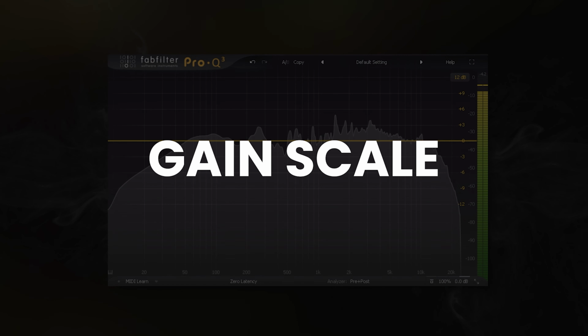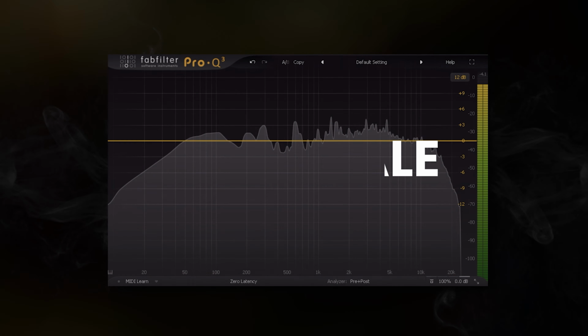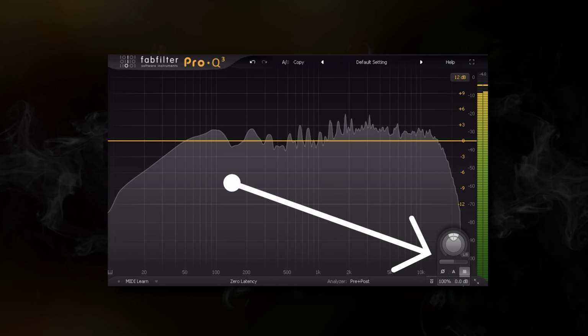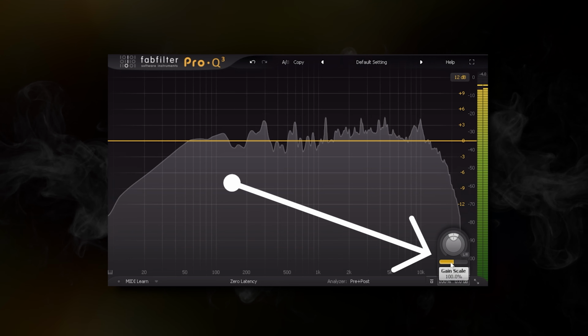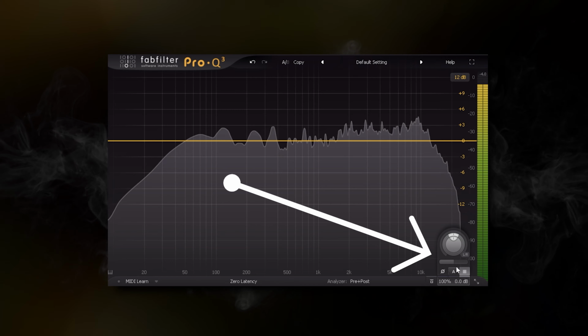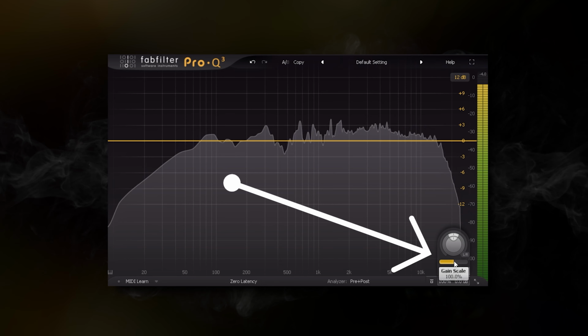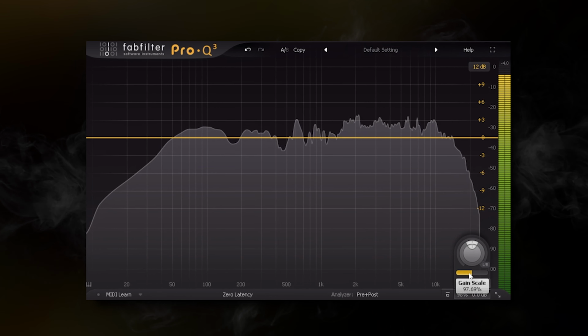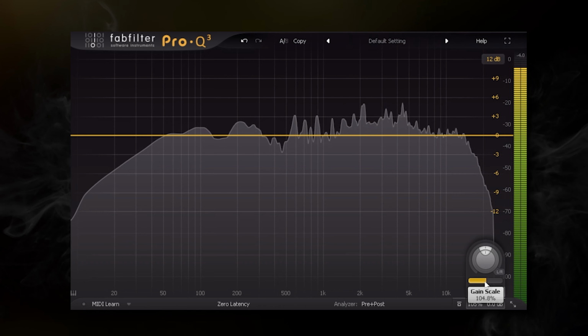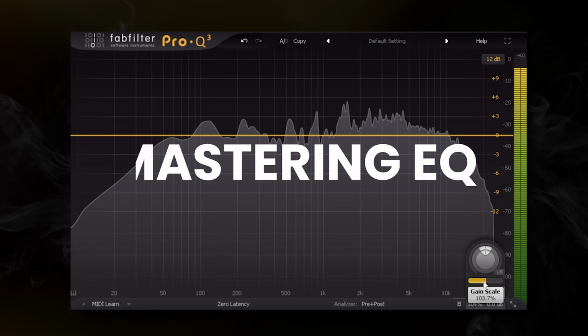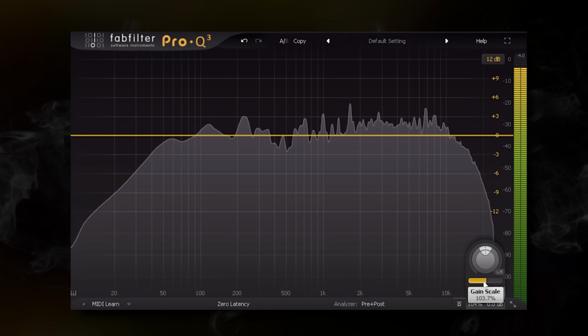And lastly, we have the gain scale function. You can find this down near the bottom right hand side of the plugin window, and once again hover over this with your cursor until you see the slider appear. And what's cool about this one specific function is that it basically turns your regular EQ into more of a hyper-specific mastering EQ, or at least that's how I found the most amount of use out of this function.